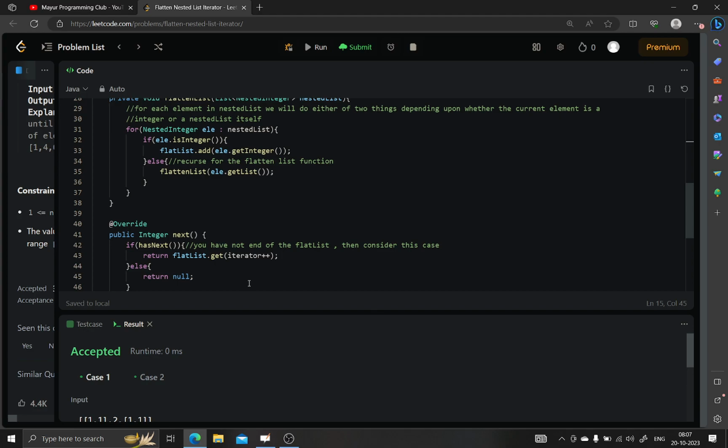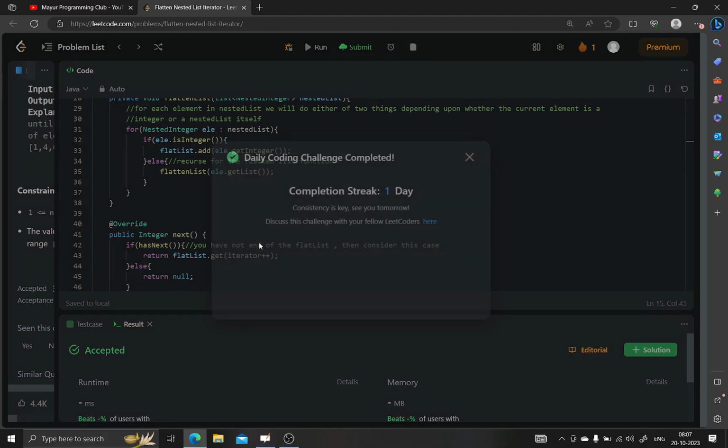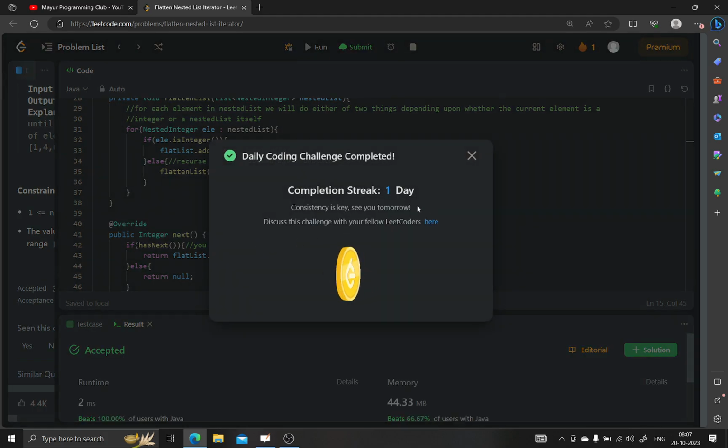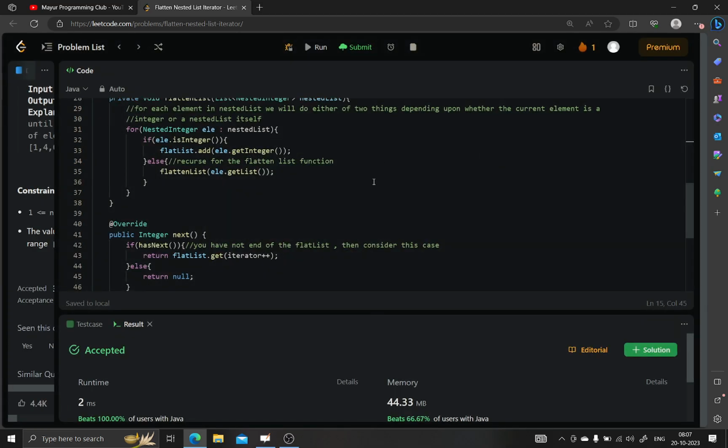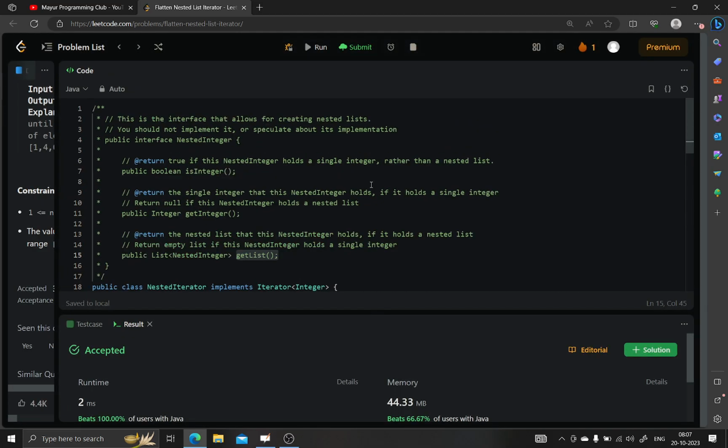Let's try to submit for final evaluation. I think it should be accepted. Yeah, it's getting accepted. So this is how we will be solving the problem.